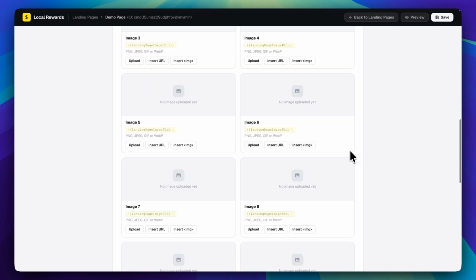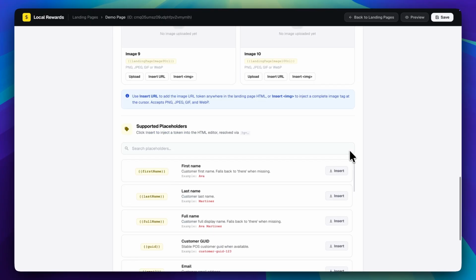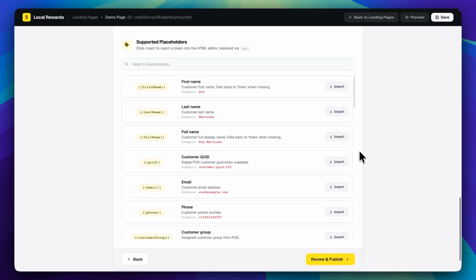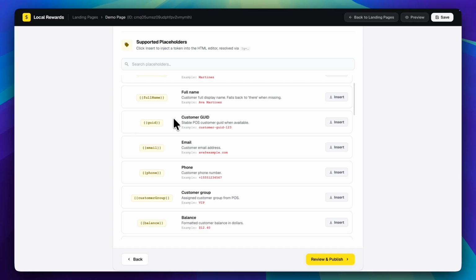The third panel is Supported Placeholders. This tool allows you to dynamically customize fields on your page to tailor it to your campaign's needs. You can easily insert smart placeholders like first name, last name, email, birthday, city, or customer group.